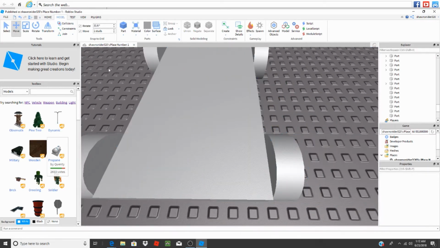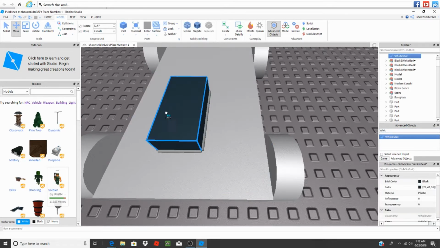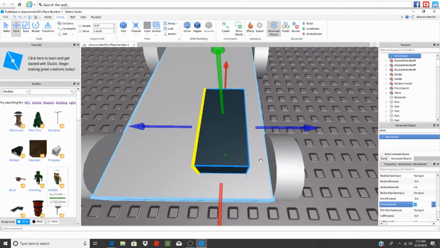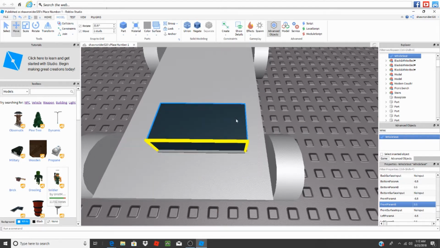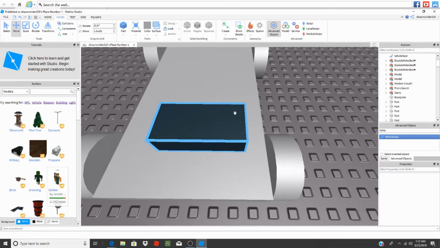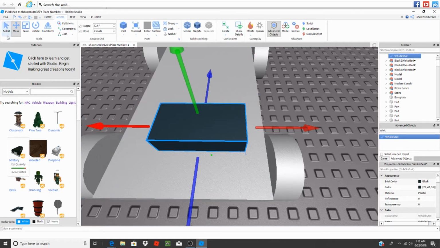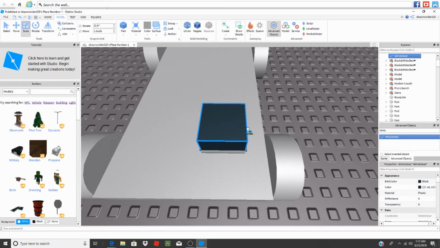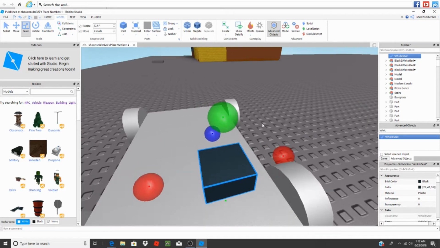Now we want to add a vehicle seat. So go into advanced objects and find vehicle seat there. Now we want to make sure it's facing the right way, so we want to find the surface front. Okay, so the front is this. That's what we need. Then we're going to customize it to make it look how we want it to look.